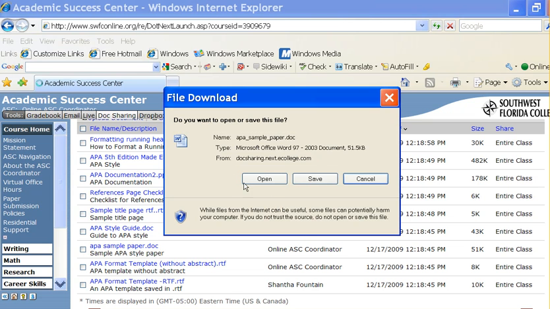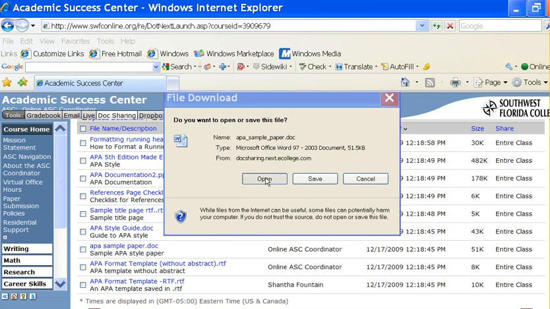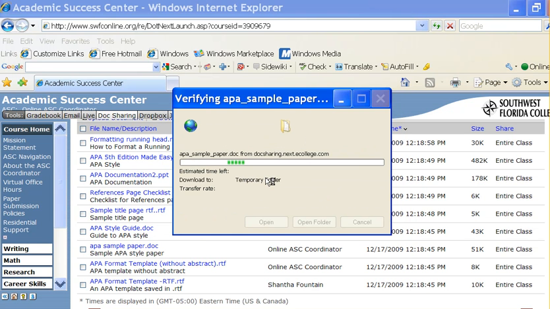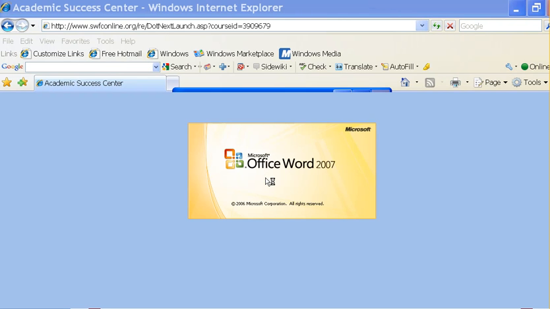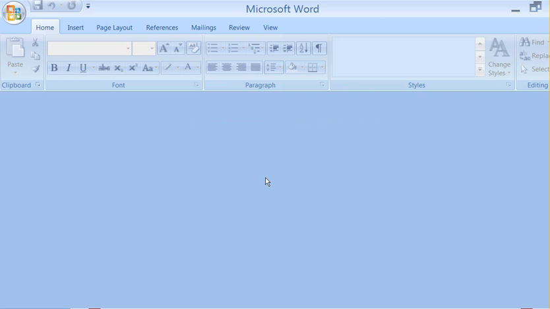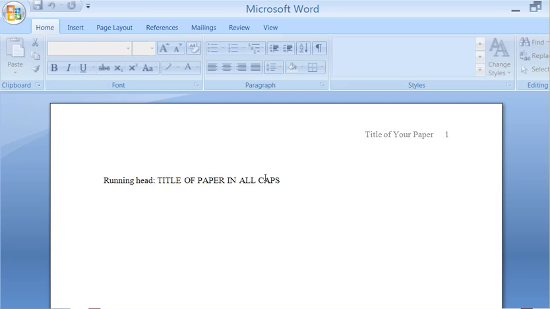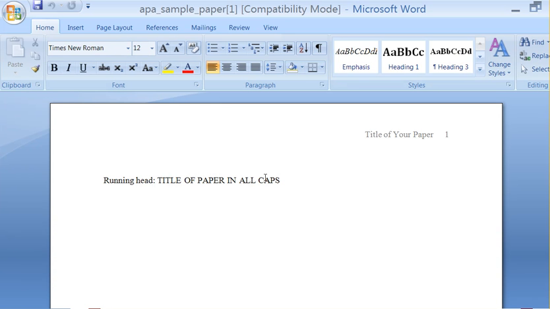As a student, you may choose to save this document because every week when you go to complete your application assignments, you can use it as a template. However, for our purposes, I'm just going to open it. Sometimes this takes a minute. Alright, we're up and working. I'm looking at the title page right now.